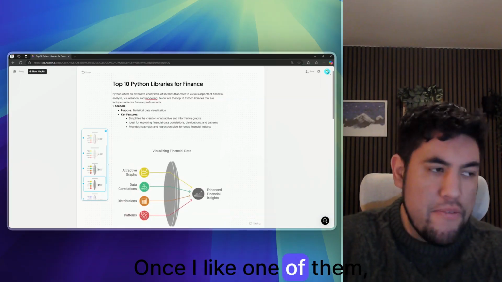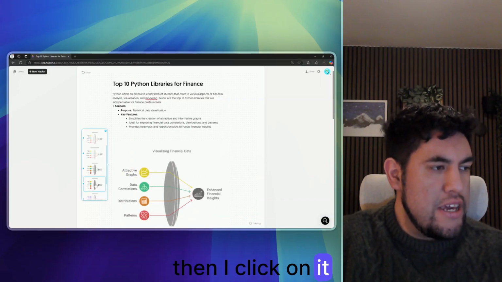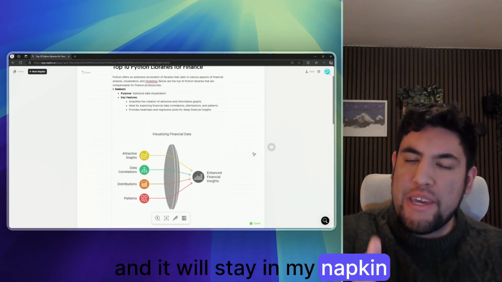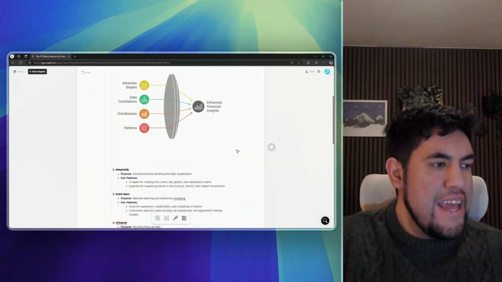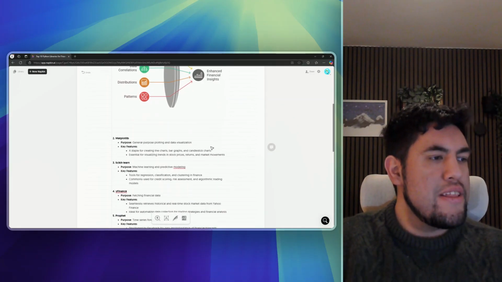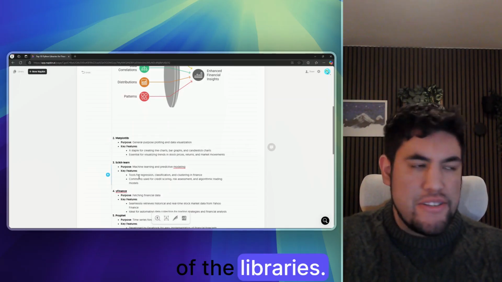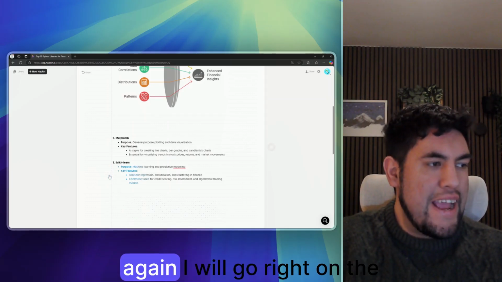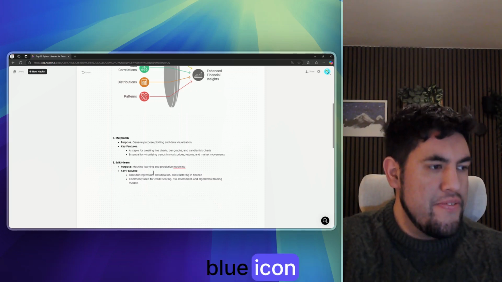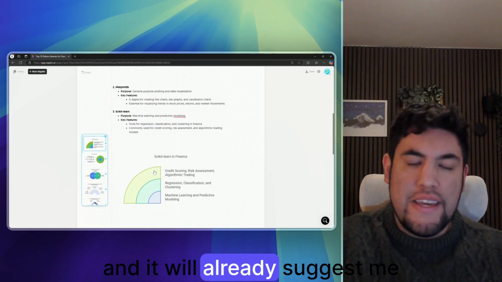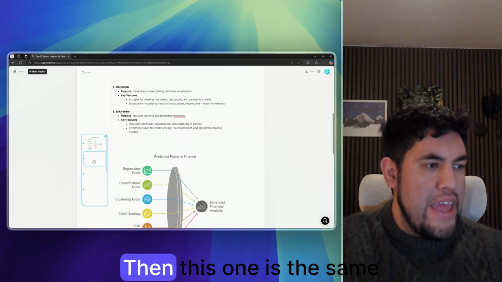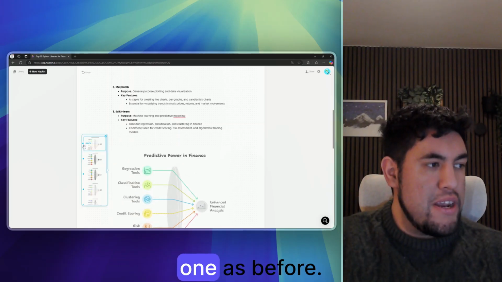Once I like one of them, then I click on it and it will stay in my napkin or in my notebook. Then I can go and repeat the same procedure for other libraries. So let's say Scikit-learn. Again, I will go right on the blue icon and it will already suggest some visuals, like this one of Scikit-learn. Then this one is similar to the one before.